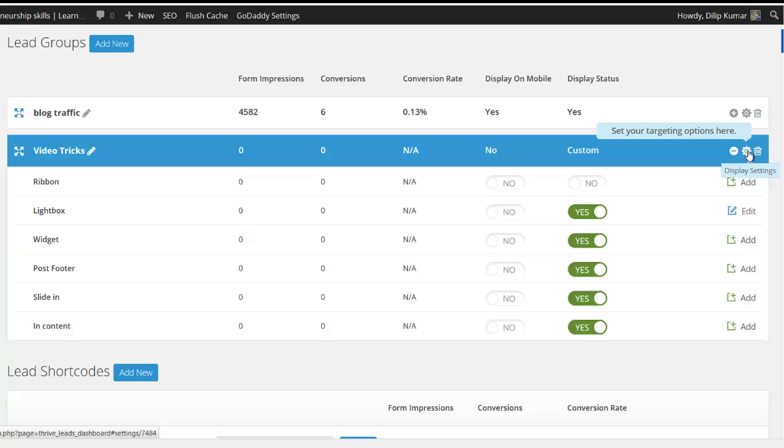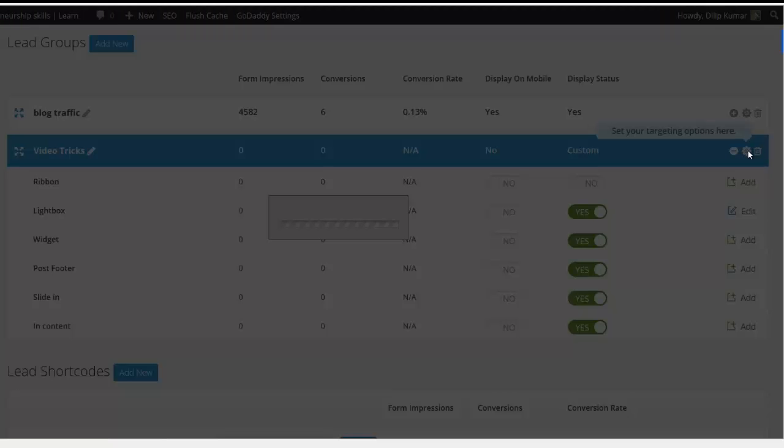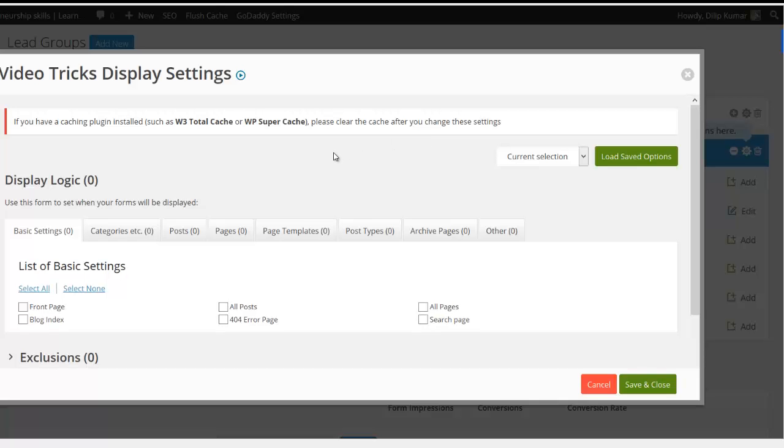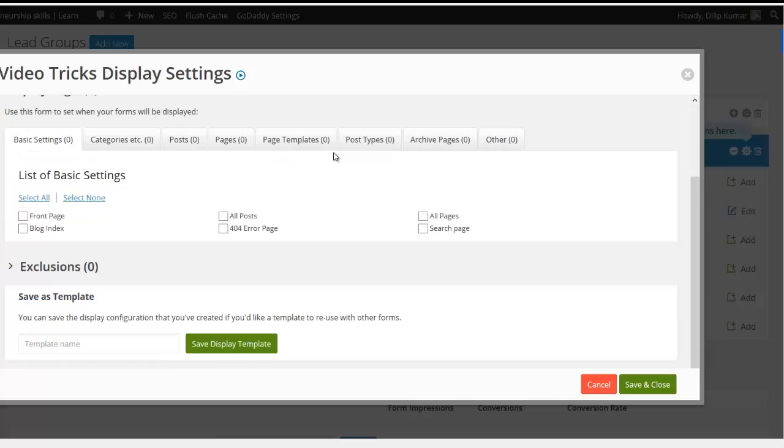You can click the settings button. It will display the settings there, and you can go about making different kinds of settings for a specific lead group directly on the settings button. You can see here. Now this basically helps you with where you want to display the opt-in form, or the display logic. So these are some basic settings. You can see in the basic settings you can decide if you want to display it on the front page, all posts, all pages, blog index, whatever you choose.